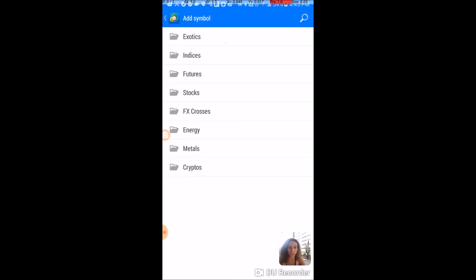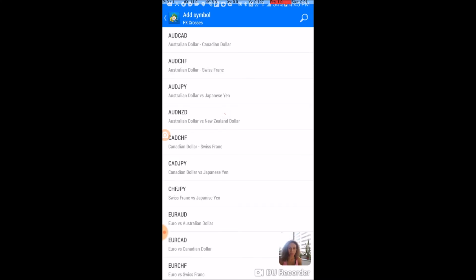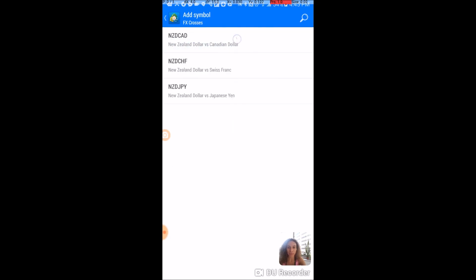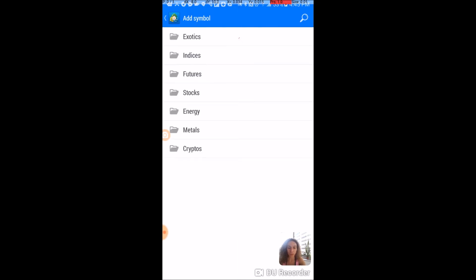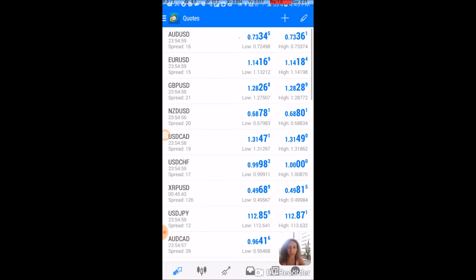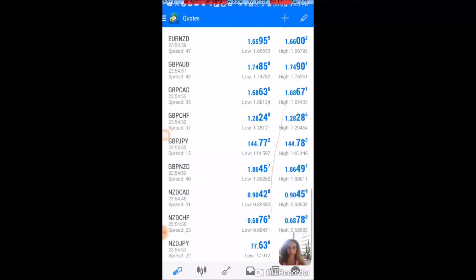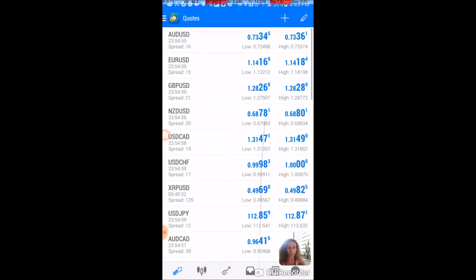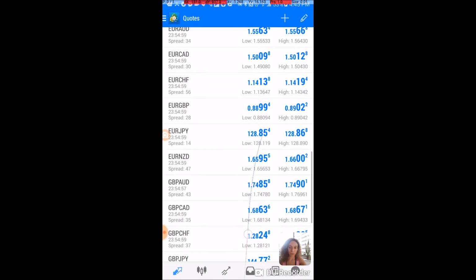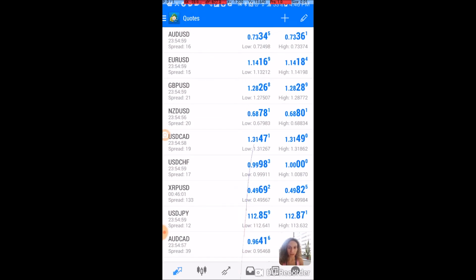Then we're going to go to FX crosses. Now what we're going to do is add each and every single one of these to your favorites list. So let's do that. You do that by just tapping on them one by one. And when we're done, we're going to hit the back button, and now you'll see all of the pairs right here. They're all listed. They're in alphabetical order minus your USD pairs, which are first. But for the majority, they're always going to be in order. Sometimes there's one or two that are not, but it's pretty easy to sift through it.